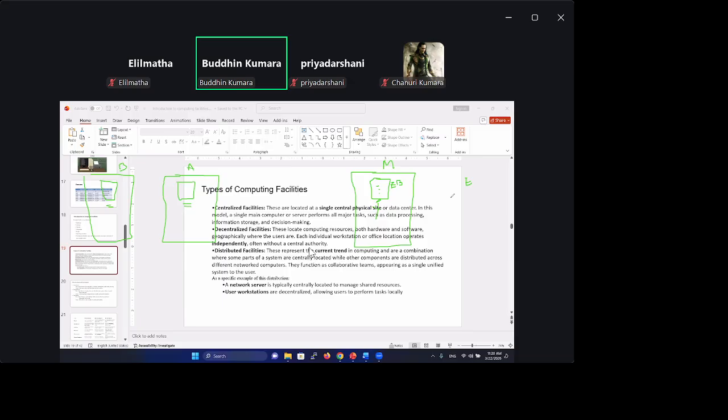We can limit the access like this in the main library. They can't copy this one, or in this library also. Users can't copy the materials. Now, users don't need to come to the main library. Users can access the materials using their own branch library. This is the decentralized facility.